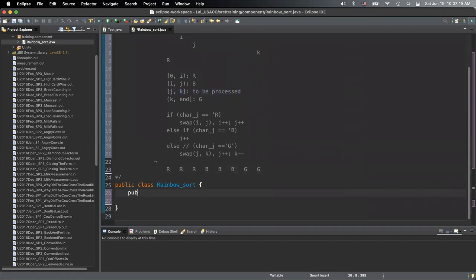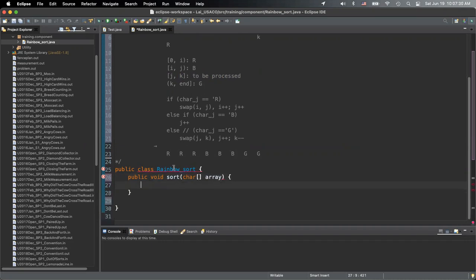And let's name our method. Let's just call it sort. And like I said, the input is a char array. With that, you're gonna have the input, and then you're gonna do that in place. That's why you don't need to return anything. You're gonna use the same reference to show the answer is correct.